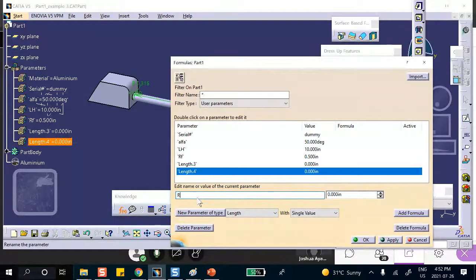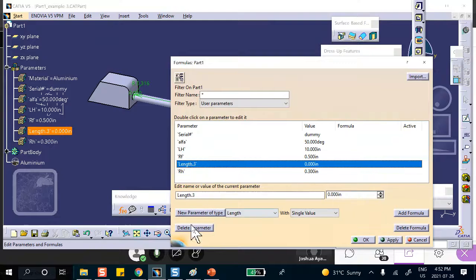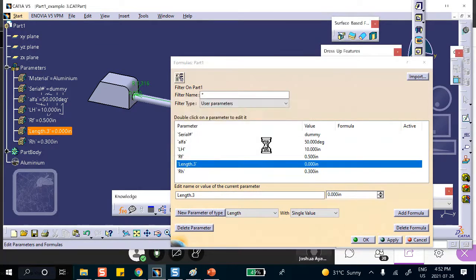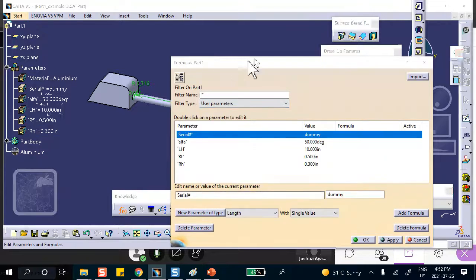So RH, radius of the handle, 0.3, apply. I made one too many. This one I didn't want, so I'm going to delete it. It's not going to hurt me, but I'm going to delete it. And now we introduce our equations.